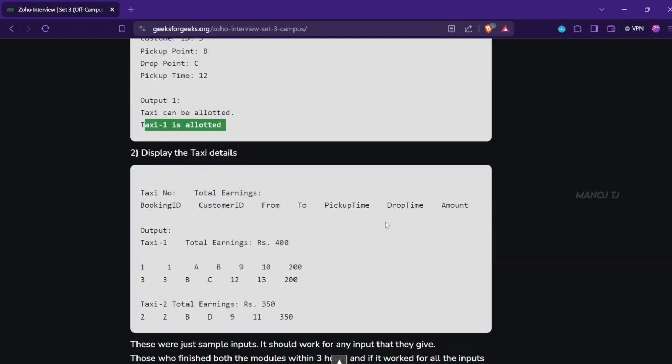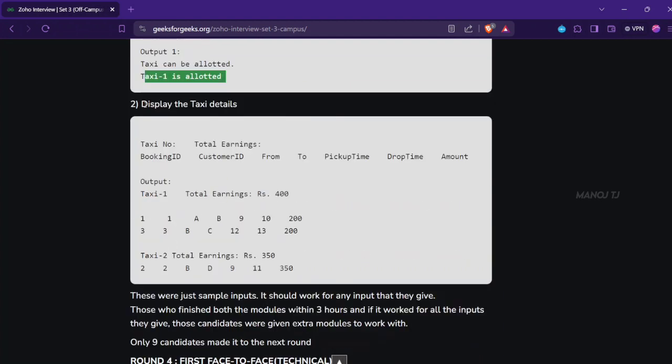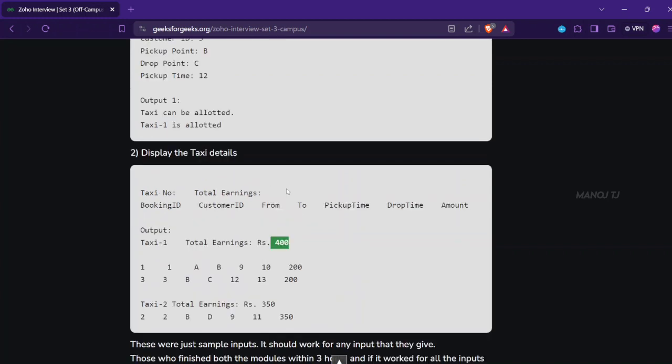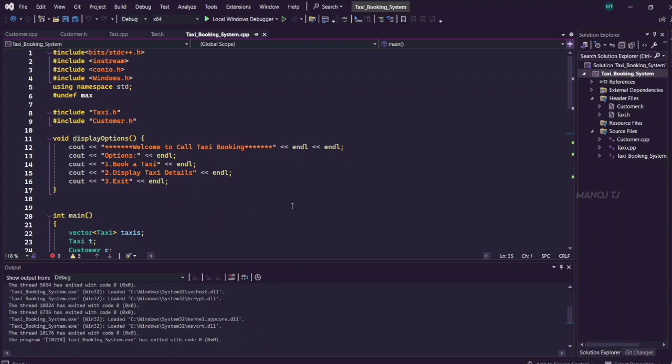So these are the booking details. Once we display which taxis are booked, how much charge it takes, and the total amount earned by the taxi, let's see it in the demo.